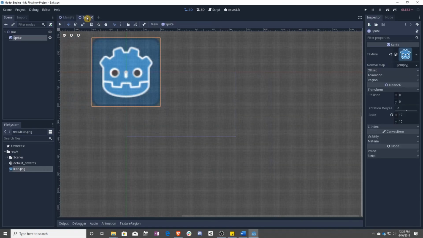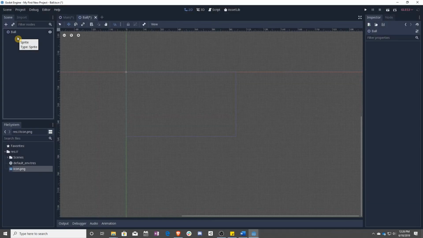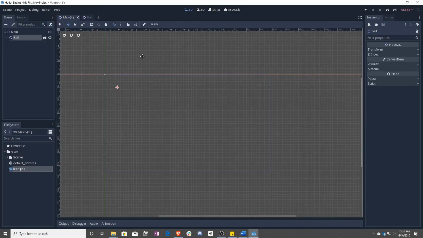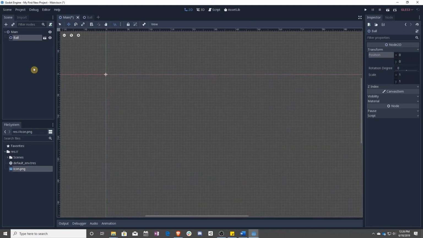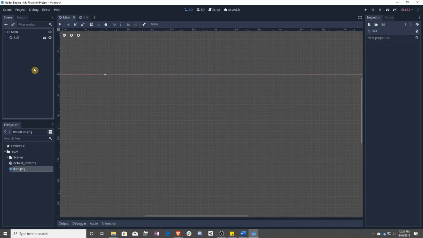And so now you know how to make and save scenes. Let's go ahead and delete that sprite, but keep the ball prefab or scene. And we can go ahead and reset this at 0, 0, right back where it belongs. Save that scene, and we are ready to start adding to our ball node in the next lesson.